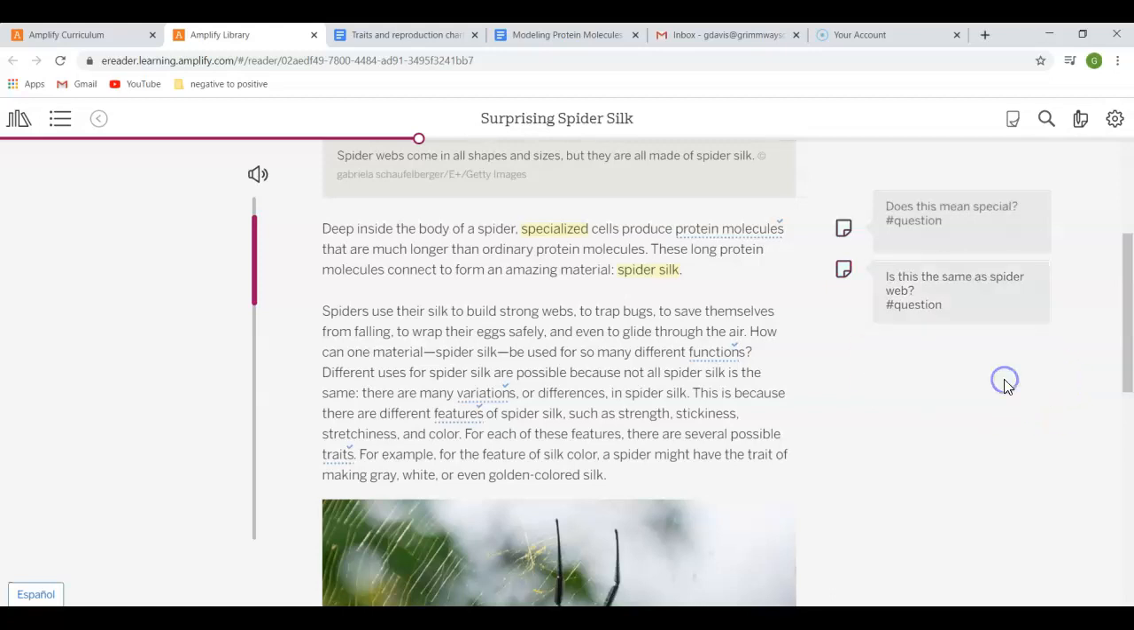Alright, and then I'm going to save it. This is annotating, okay guys, so things that I don't understand or questions that are just popping in my head while I'm reading, I'm marking them down. So spiders use their silk to build strong webs, to trap bugs. Oh wait, right here: spiders use their silk to build strong webs. So this just answered my question that I asked 2 seconds ago.